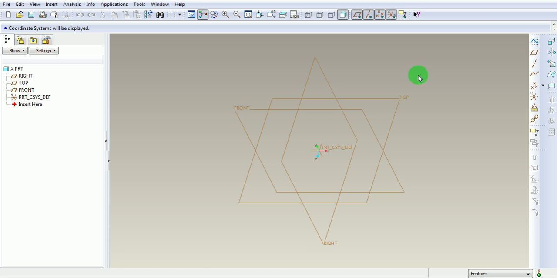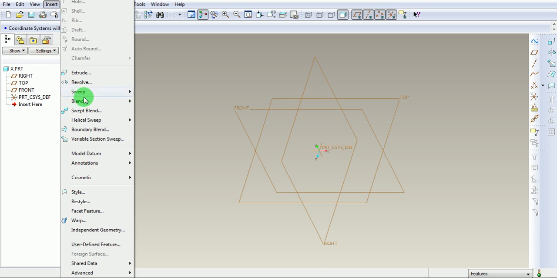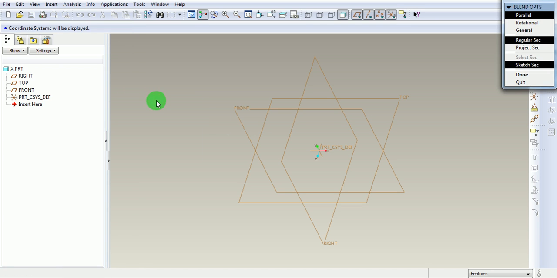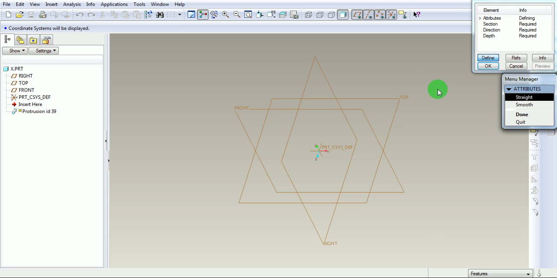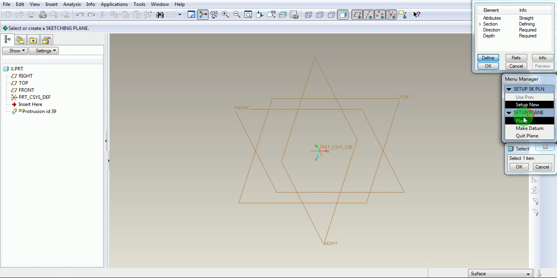They are highlighted. Click on the insert, blend, protrusion. Observe that parallel, regular section, sketch section is highlighted. Pick on done. In the attributes, ensure that straight is highlighted. Pick on done.